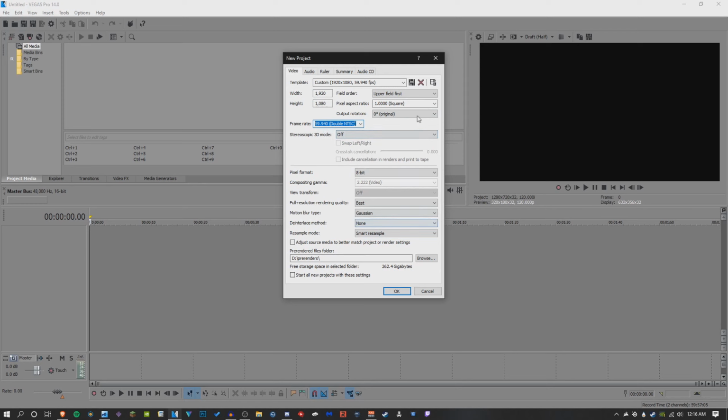It can be at 60 exactly. It doesn't really matter as long as it's around there. That should be fine. This is what I use, by the way, so don't worry, I'm not making up any settings. Pixel format at 8-bit, full resolution rendering quality. I like to have this at best, so it has the best quality.